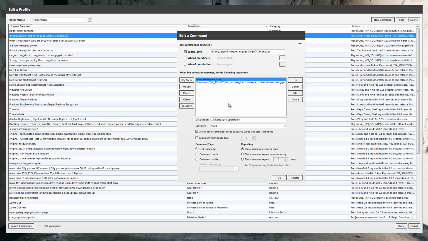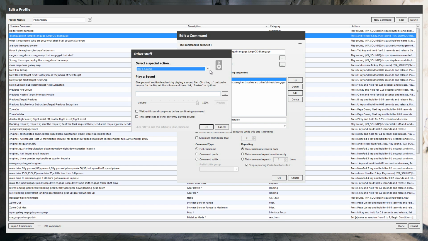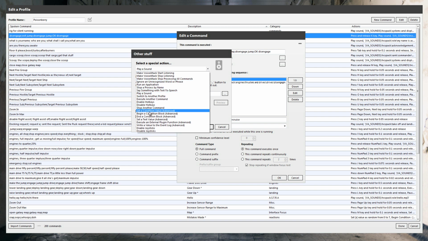So we're going to use a little bit of an advanced command. Now, first of all, we're going to issue the commands. We're actually going to push the K key first. We're not going to wait for her to stop talking and then do something. So then we're going to go into Other, and instead of playing a sound, we're going to go to Set a Conditional Value.